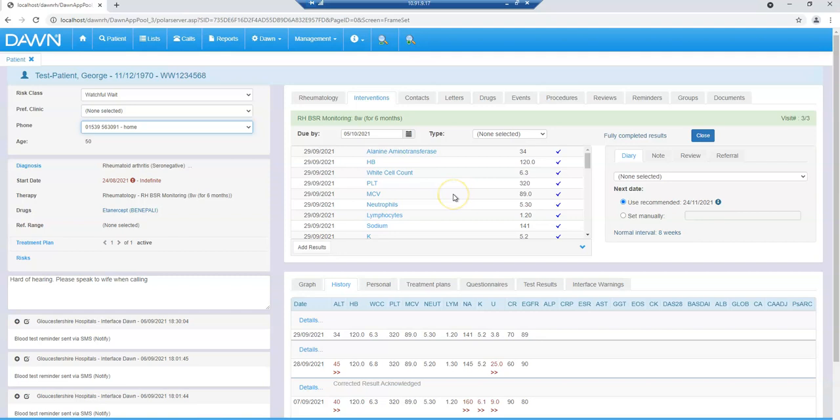But in the top, I have their current results. Not all of them, just for those tests that are defined on the therapy template. So these are the ones we're actually actively monitoring the results for. And what Dawn will do to a large degree is do that for us. It will check all the results in the top panel. If they're in range, it will display a tick. If they're abnormal, it will flag them for our attention. And we'll see how it does that later.